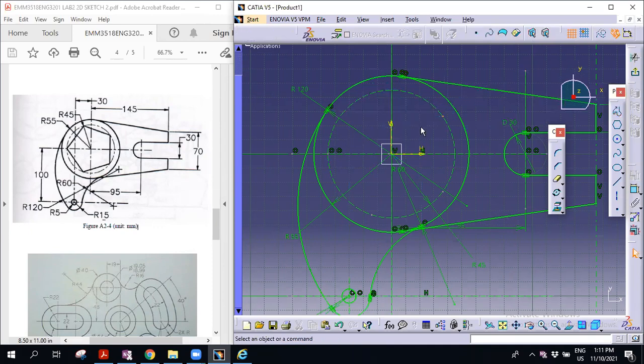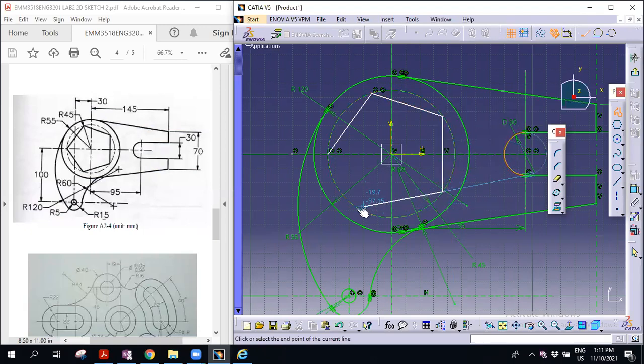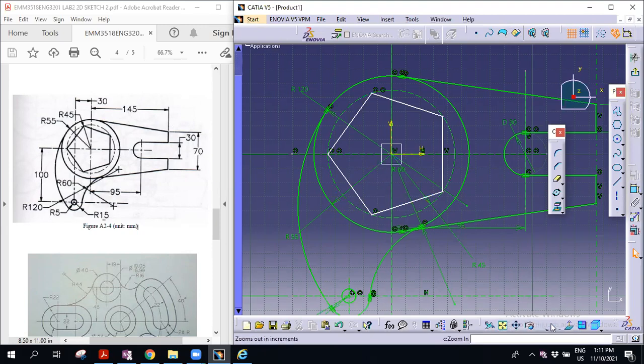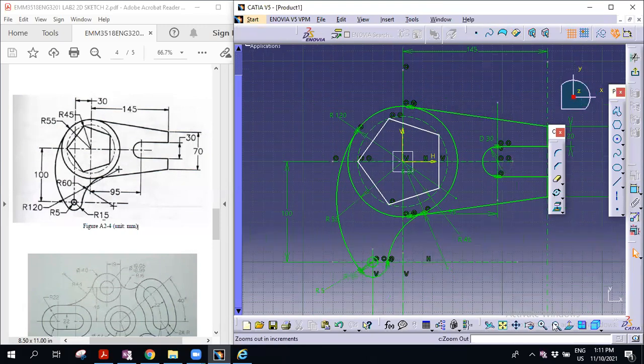I think a point is missed. Or you can unclick it. Okay, continue point number 2 to point number 3, to point number 4. And done, your pentagon. Okay, so zoom out. Okay, this is your pentagon with the radius of 45.